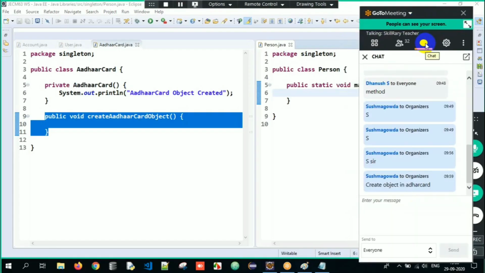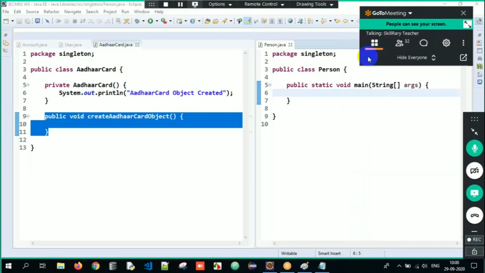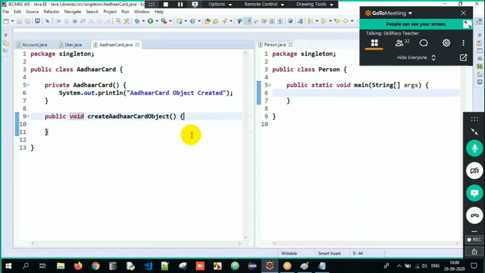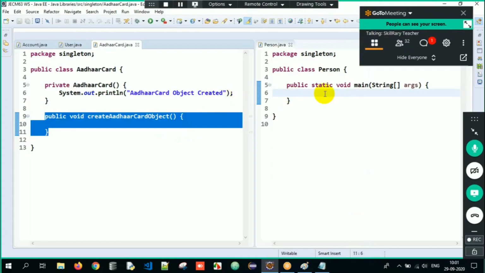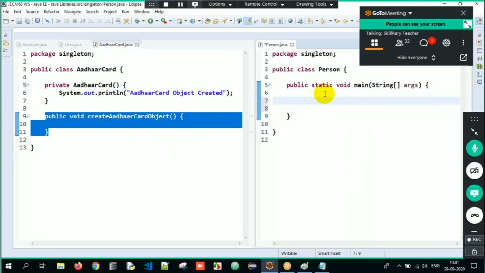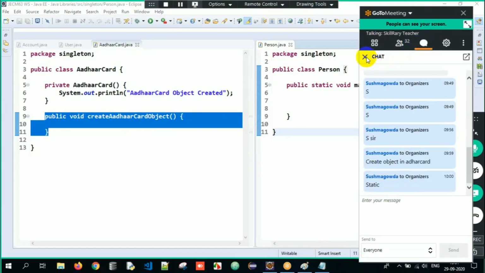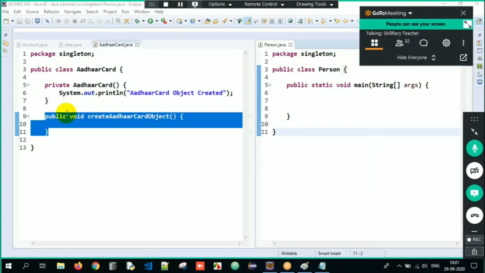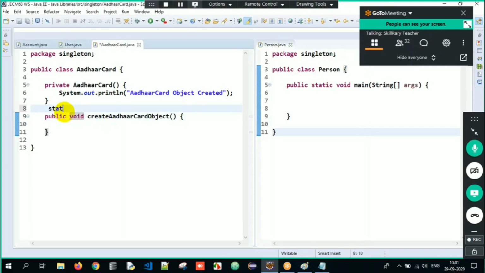Therefore, what am I supposed to do here? Since this is a public non-static method, I have to create an object over here, but that's not possible here, right? So what am I supposed to do? Any idea? I have to make this method static.